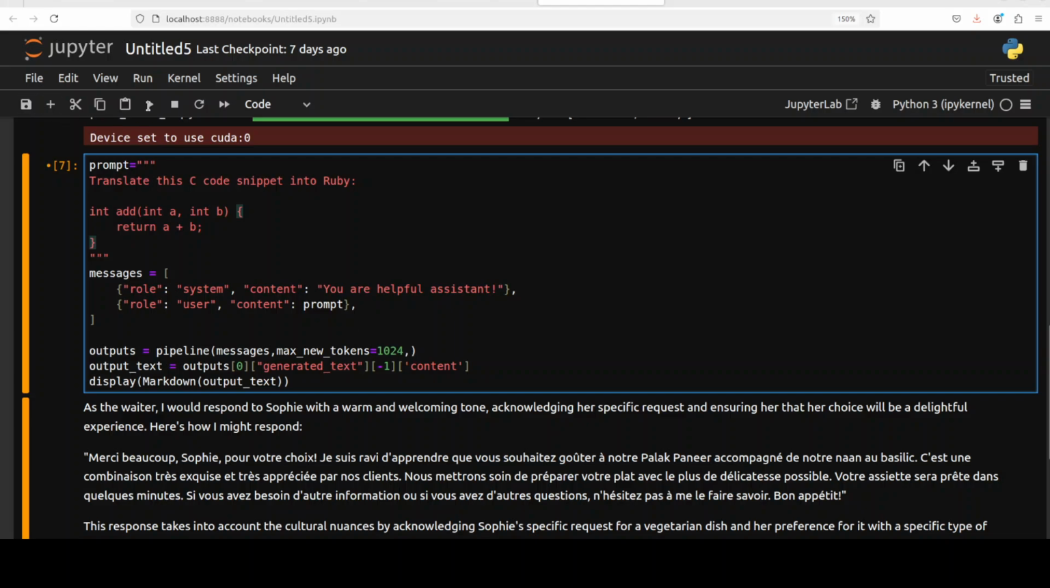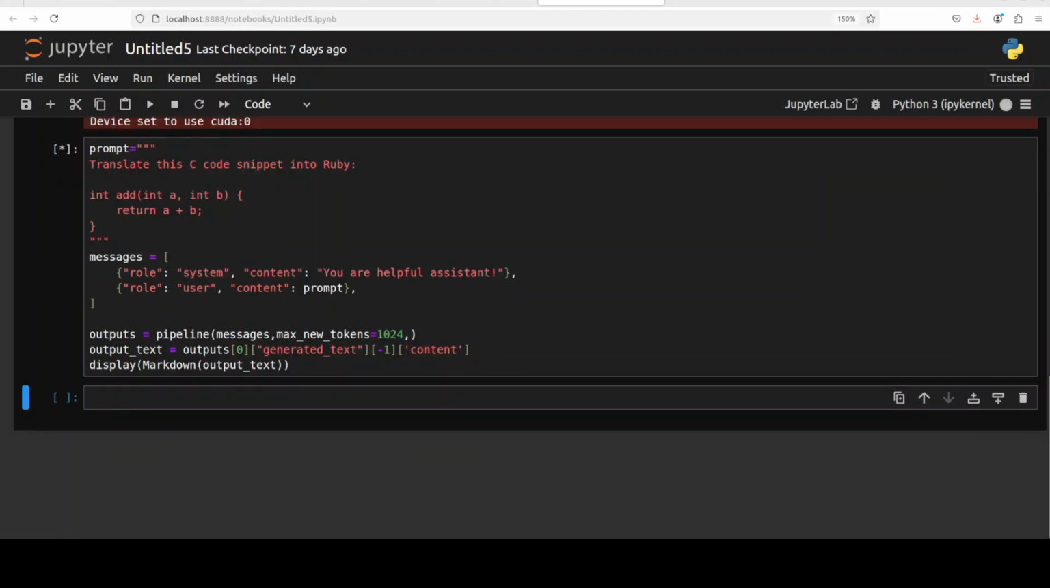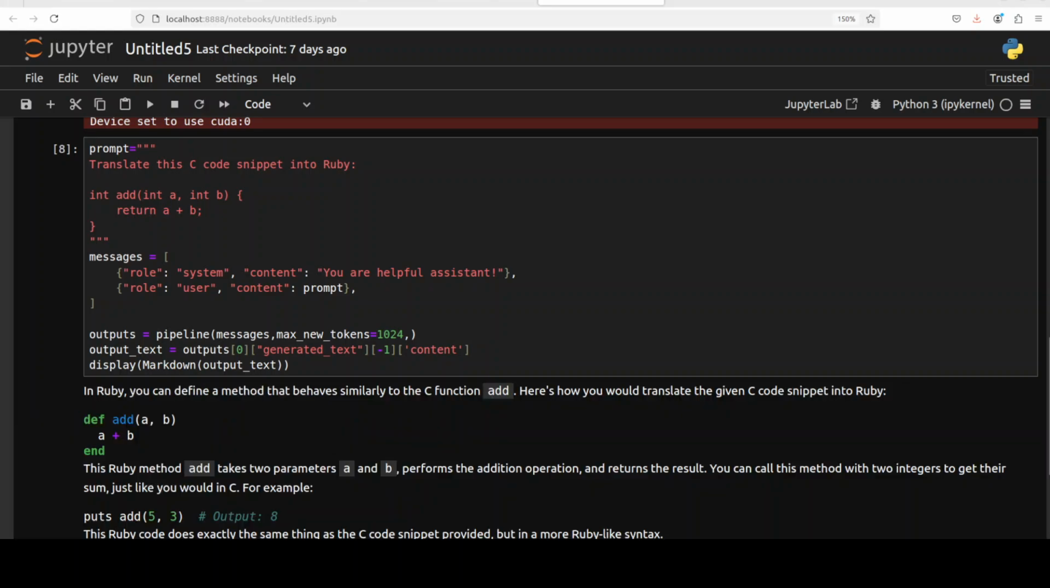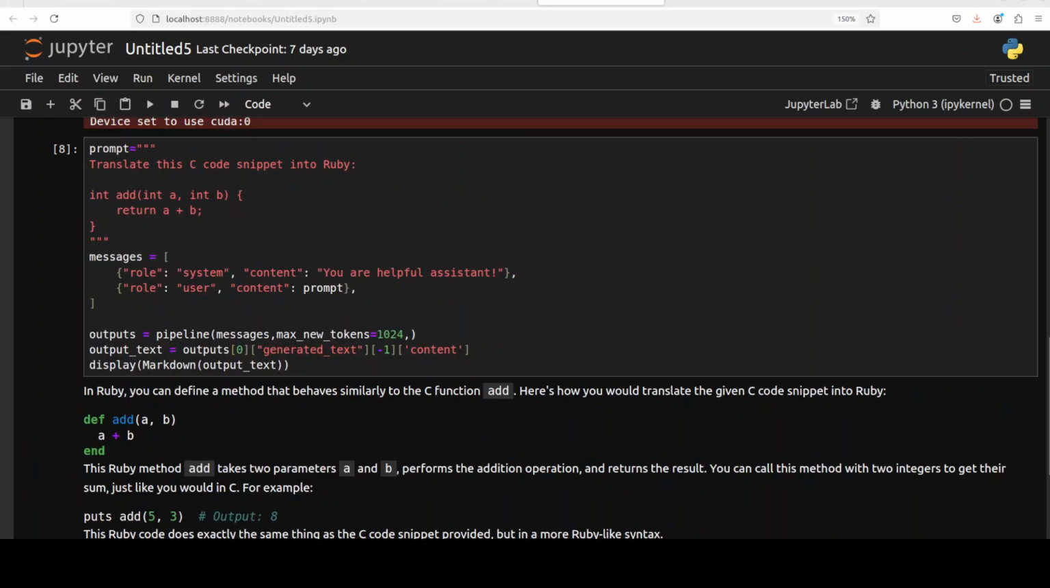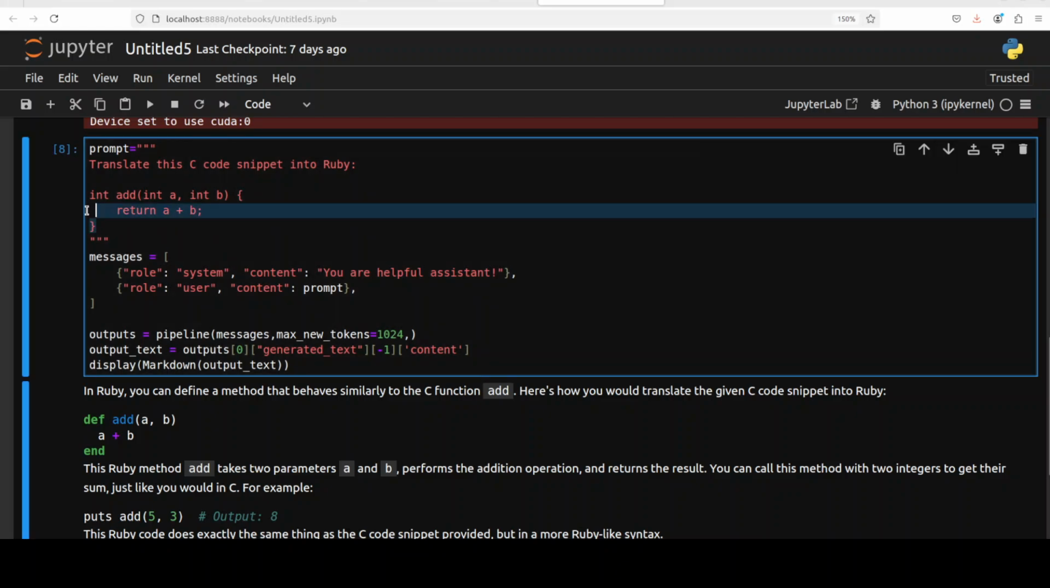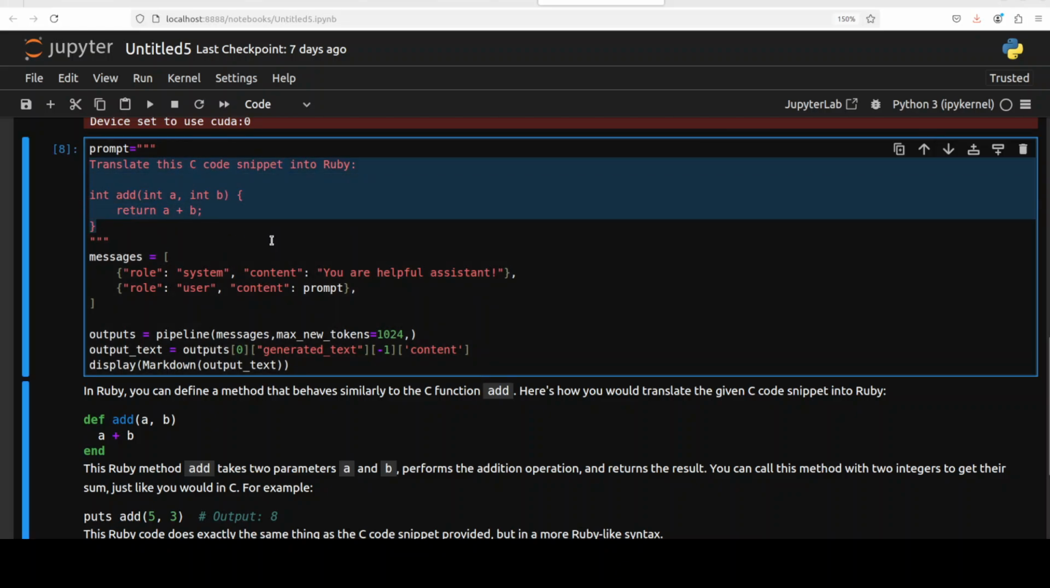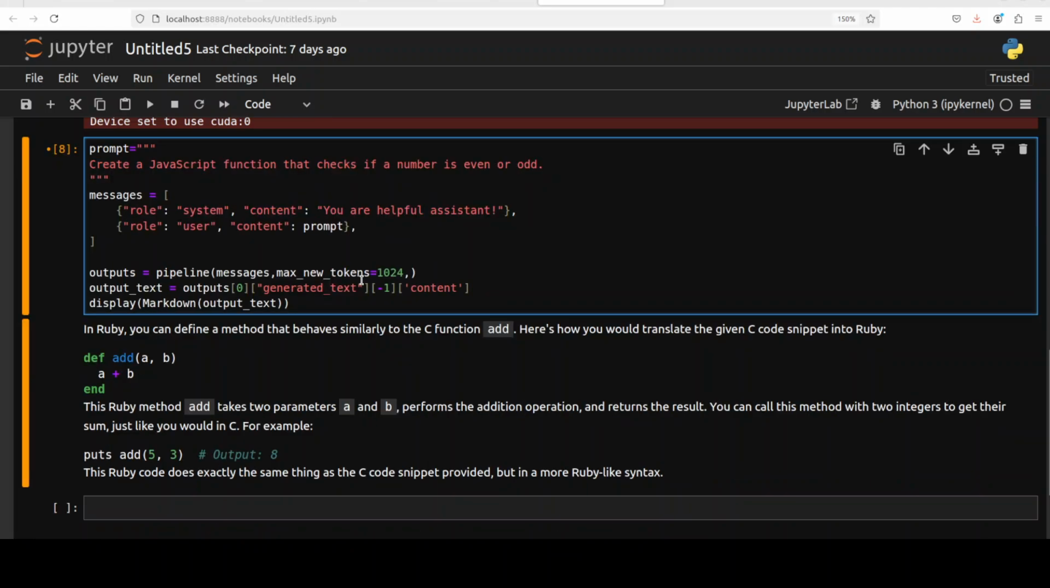I'm asking it to translate the C code snippet into Ruby. Let's see how the code translation goes. And there you go. So it has successfully done that. Very nice. There you go. So it has given us the Ruby code. You see, the model is of a very good quality, and I think it has improved a lot from the previous one. Really good stuff.